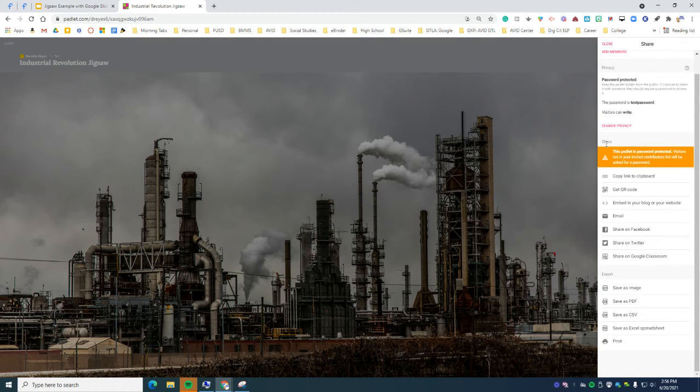Various ways that you can share. You can copy the link. You can get a QR code. You can embed it. You can definitely even embed this on a Google site or a Canvas course. Anything you can embed things on, this is the embed code. Send in an email, Facebook, Twitter, Google Classroom, and then exporting.